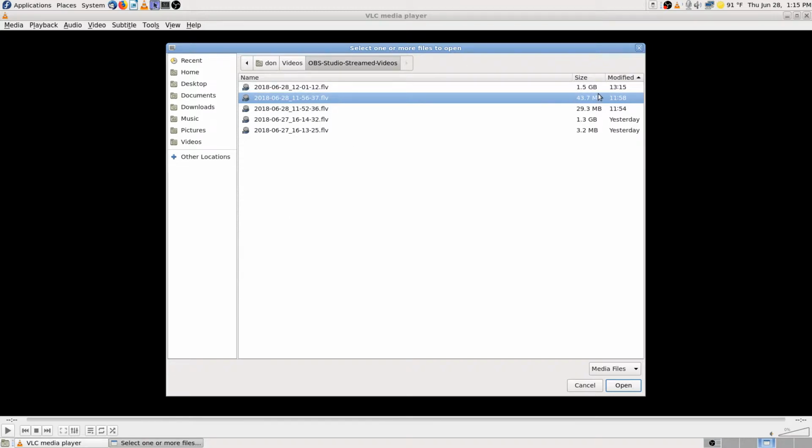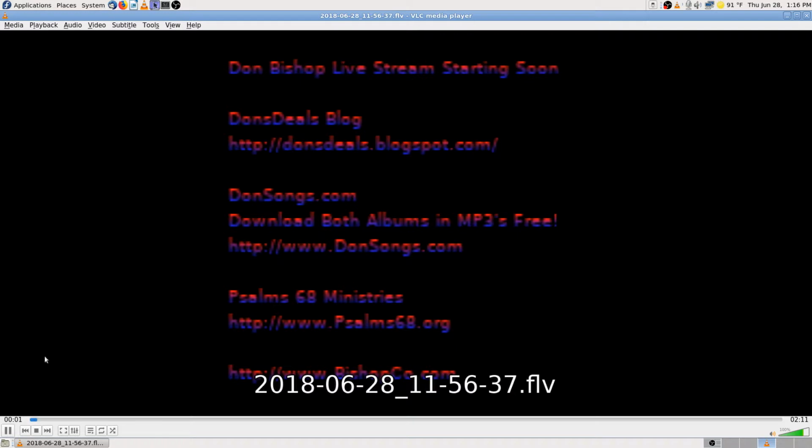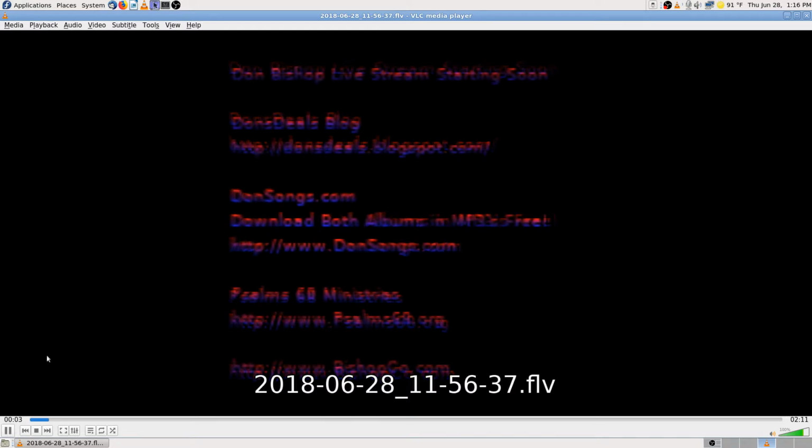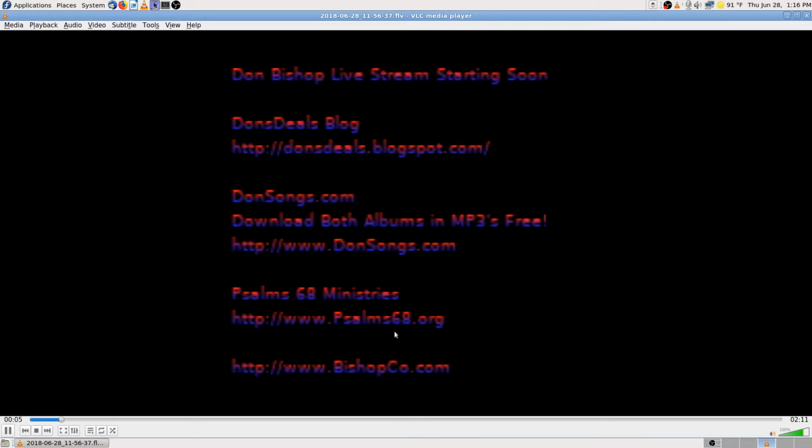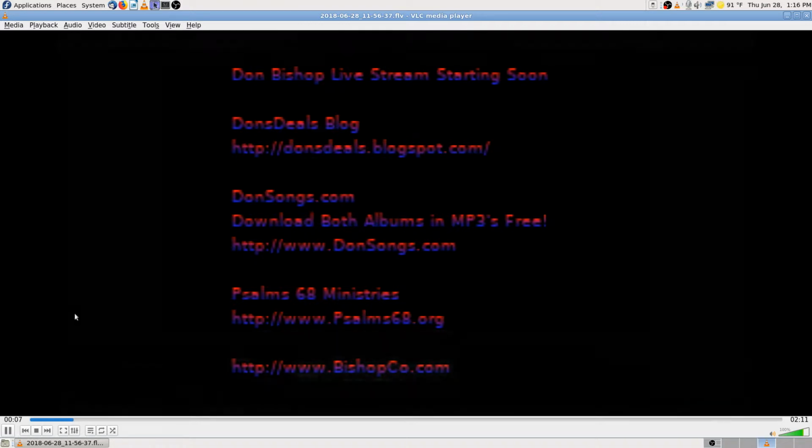1.5 gigabyte. I'm starting to wonder if that stopped recording. But let's open that one. It should be working just fine. Let's see, I don't think I have sound. Yeah, I don't have my music files on my system yet, so it's not going to have anything.